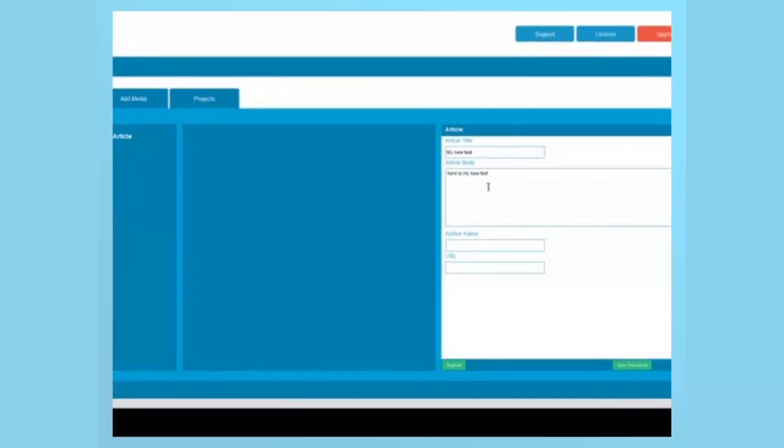Step 2, go to the article selection and either add in your own or search the database for ones to use. You can also spin the articles.